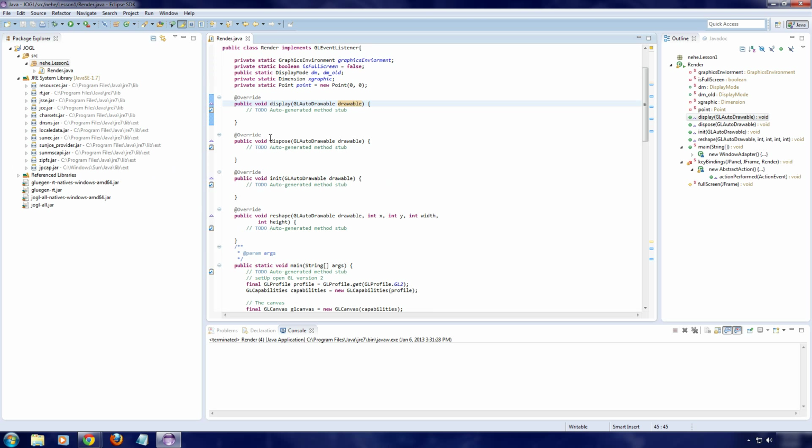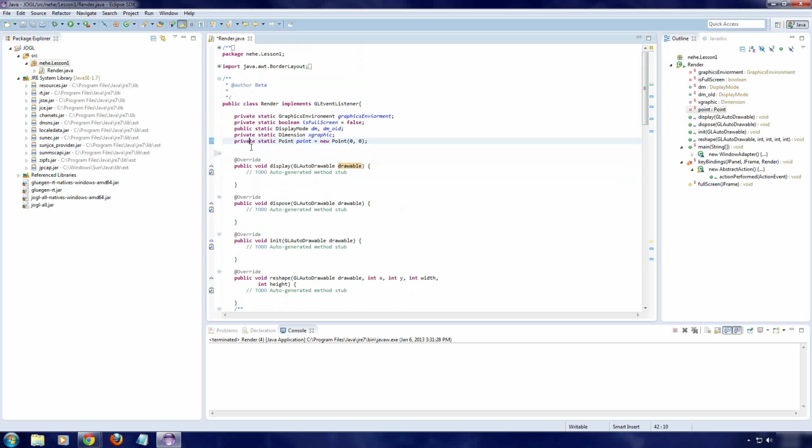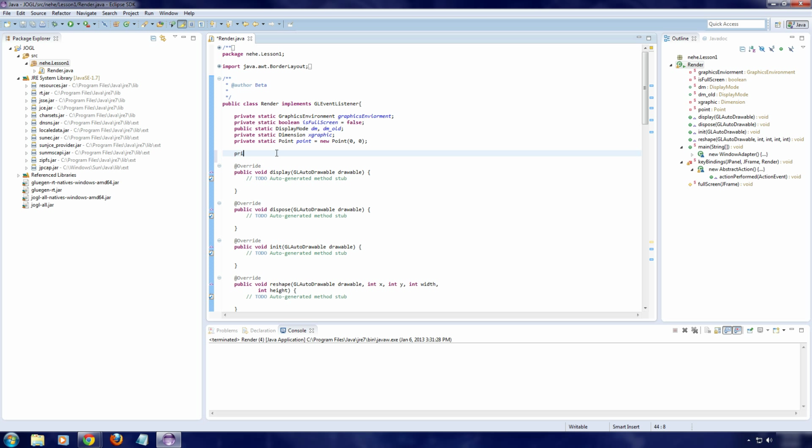Now, before we actually copy this and start lesson 2, I'm going to add 2 lines of code that are going to be important throughout, so that you can just continuously copy the render class from lesson 1 and always use it. So what I'm going to do is create a new variable, private GLU glu, and we're going to call it glu equals new GLU. You don't need to know what it does now. You'll learn a little bit later.